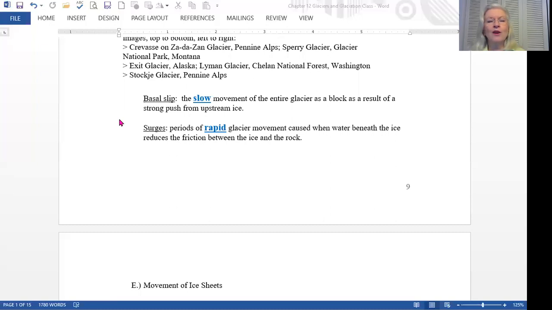Where did the water come from? Well, as the ice moves over the rocks, it produces friction, and that melts some of the ice directly above the rock and causes it then to surge downslope rather quickly.